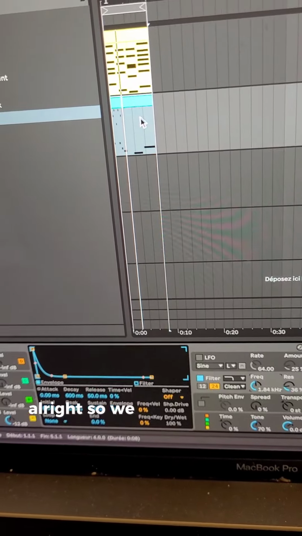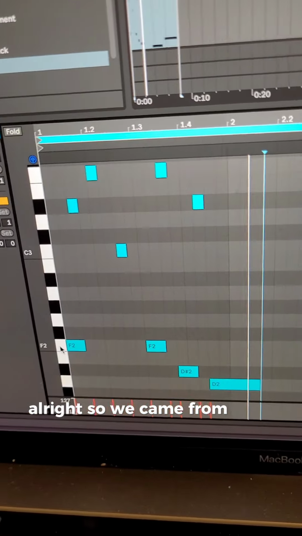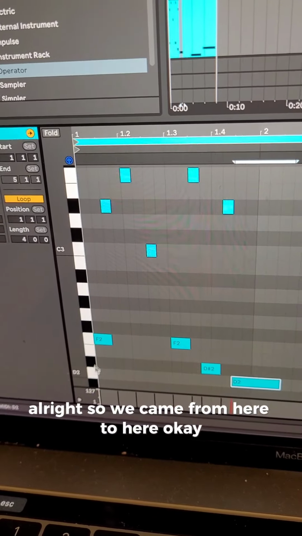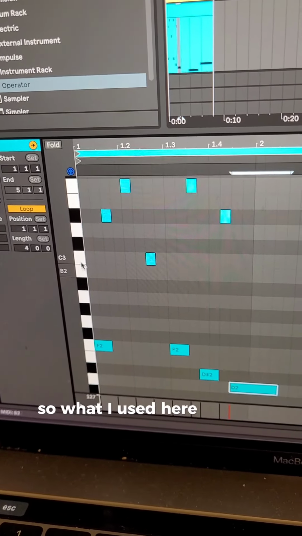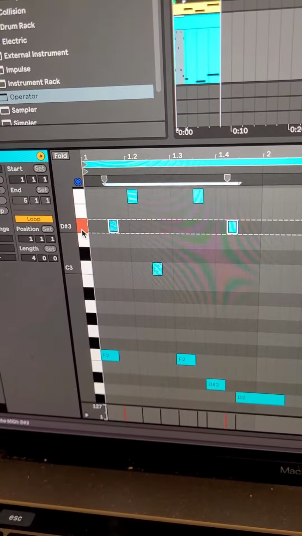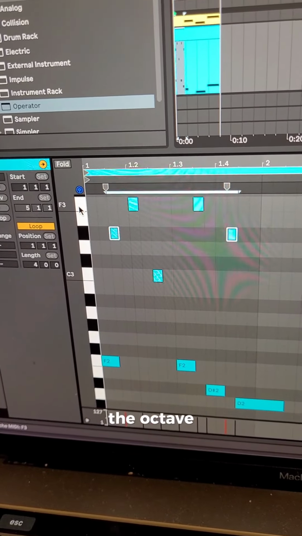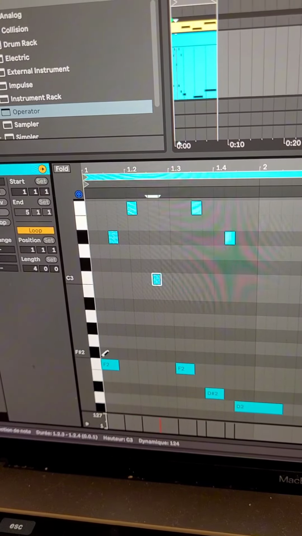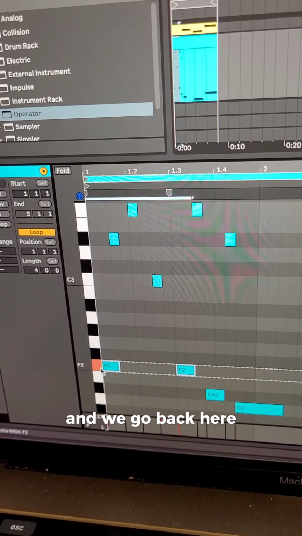Alright, so we came from here to here. Okay, so what I used here are the seventh, the octave, the fifth, and we go back here.